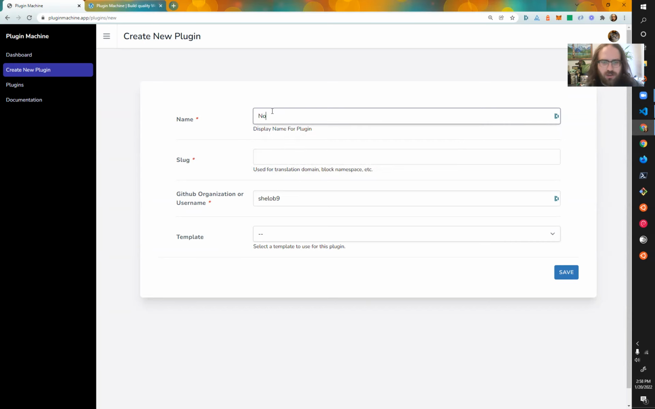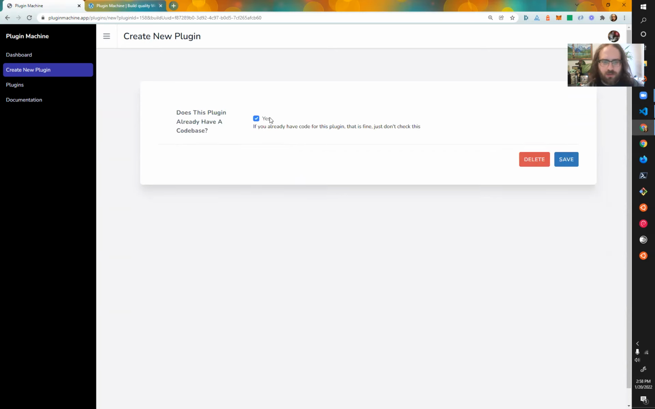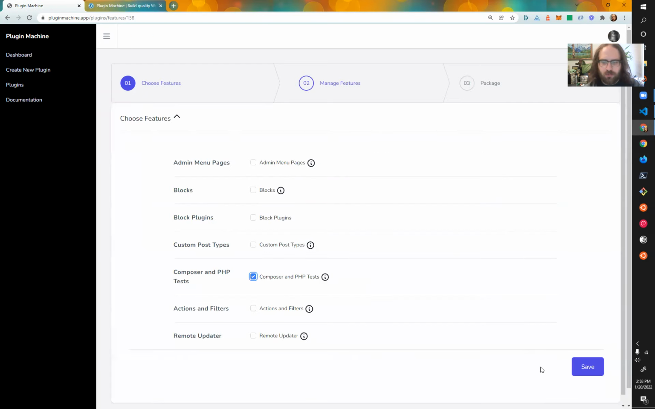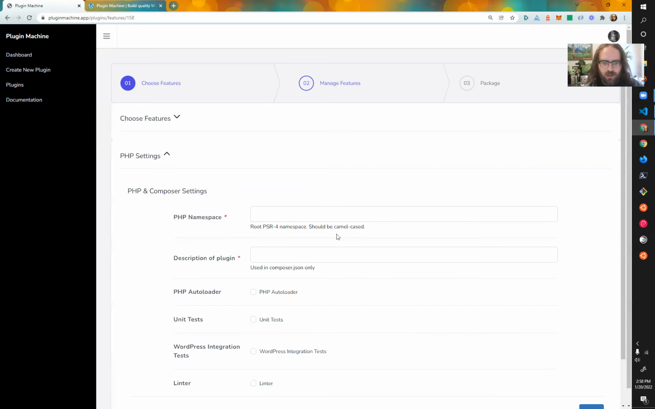Like notes. And I'm just going to say, no, we're not going to use PS here, composer and PHP tests on that. And then I'm just going to give it a namespace. And this was like notes. Add the PHP autoloader and unit test, but not the WordPress integration test.